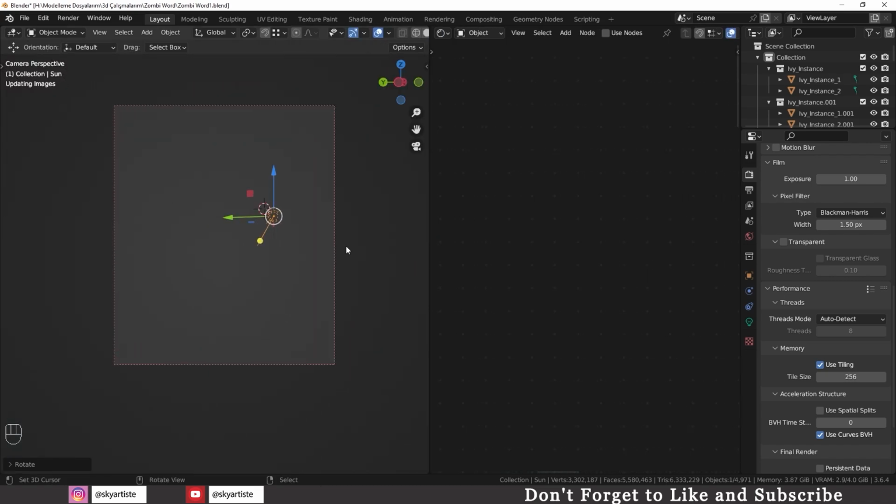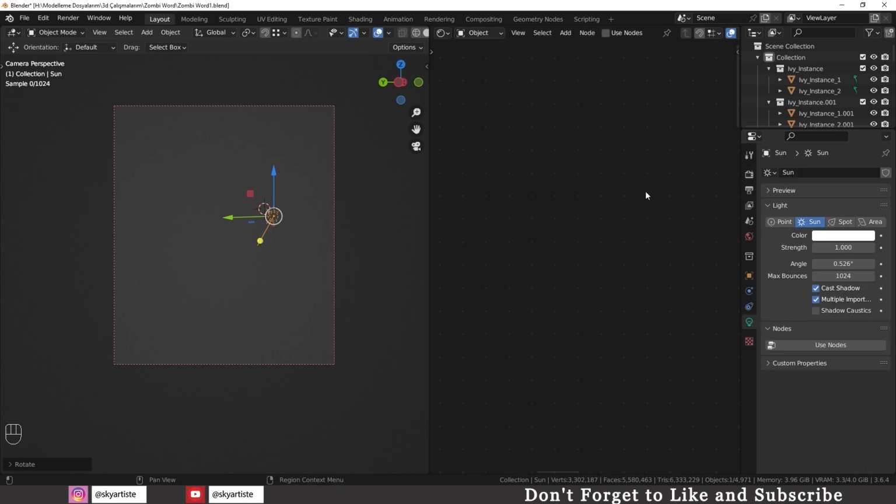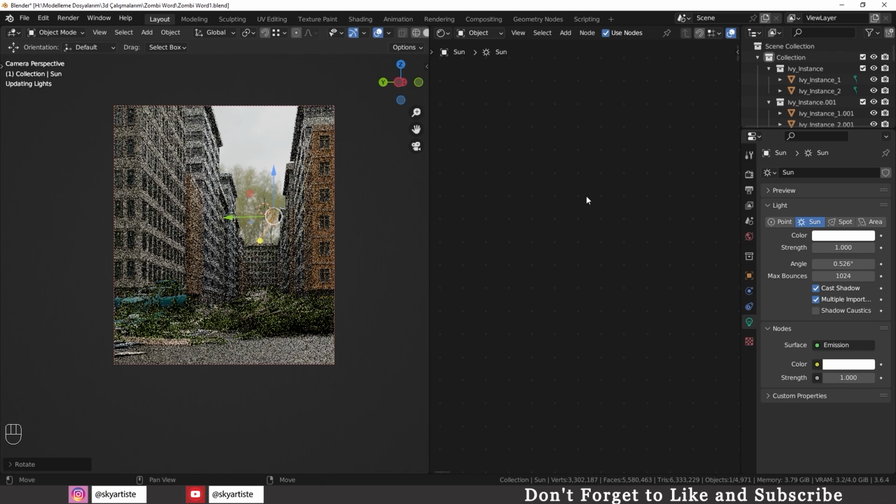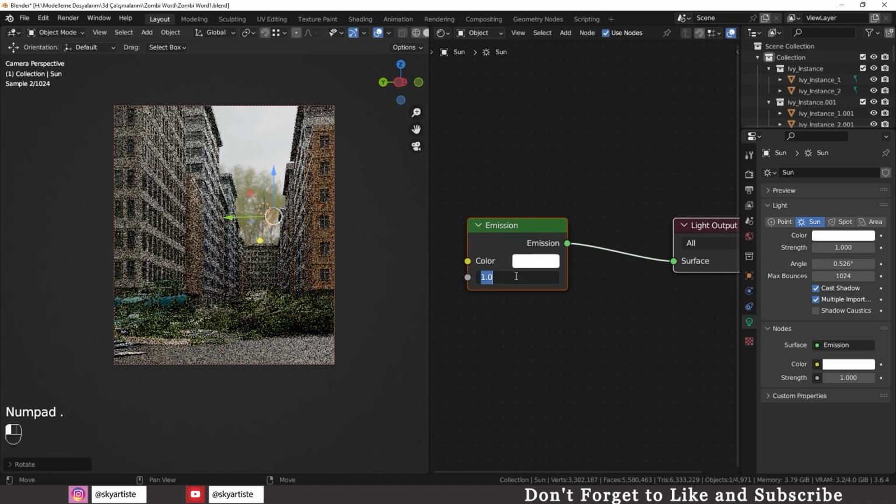We open the shader editor to get more realistic light tones. While our sun lamp is selected, we click on the Use Nodes button above. We can now adjust the sun intensity and color settings of our lamp from here.